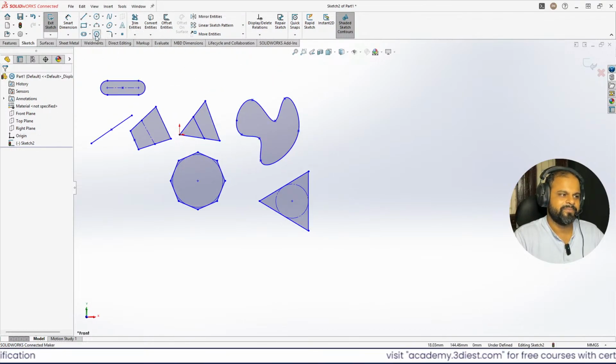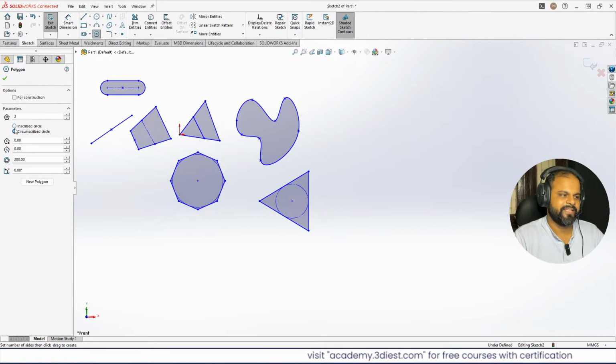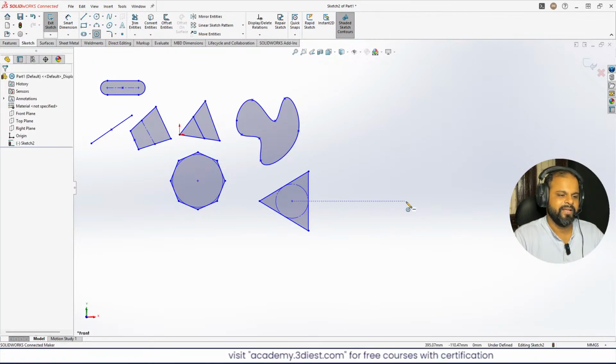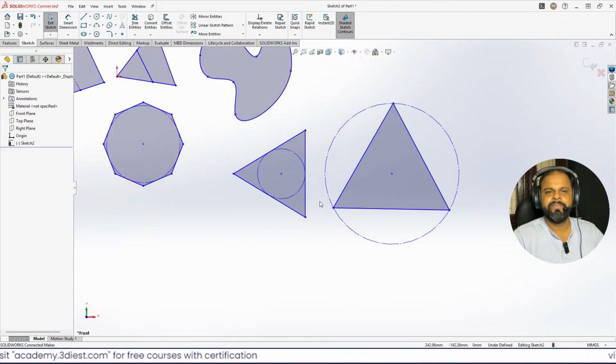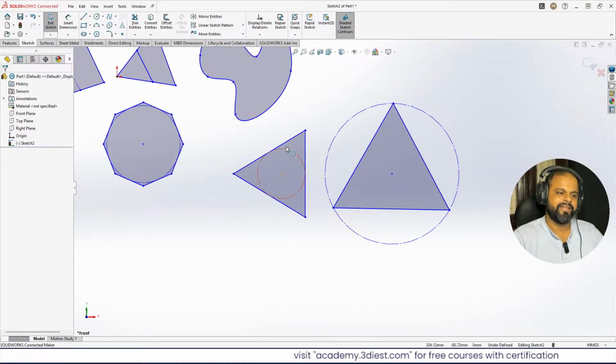So again, I will launch this polygon tool, and this time I will just change this option to circumscribe, and let's create another triangle like this. So here you can see a difference between inscribed and circumscribed triangles. So both are polygons, but here I had kept the setting as inscribed, and here it is circumscribed.